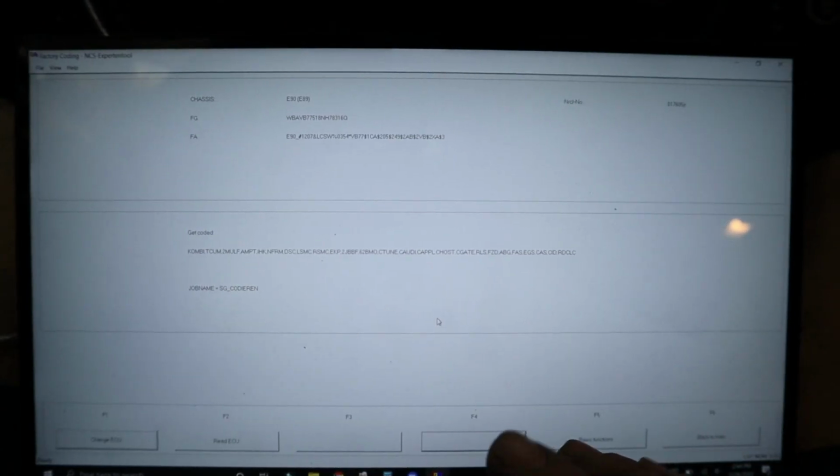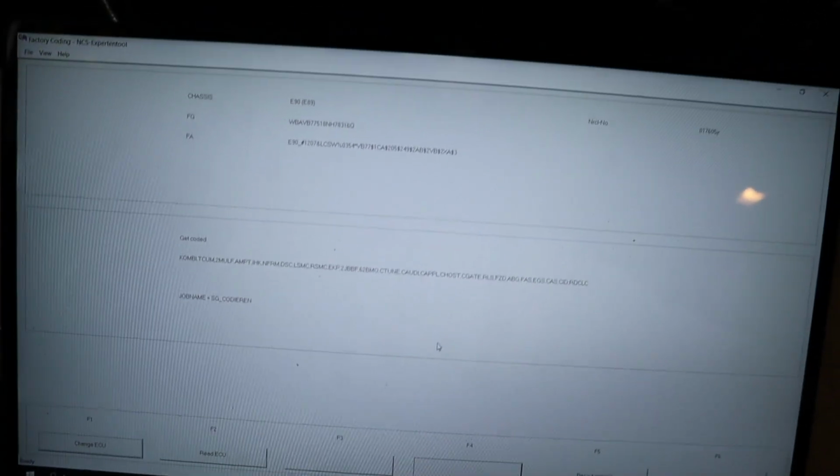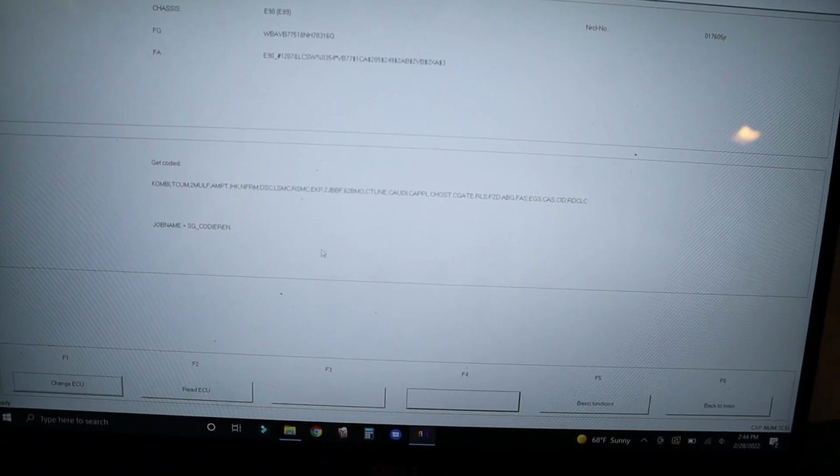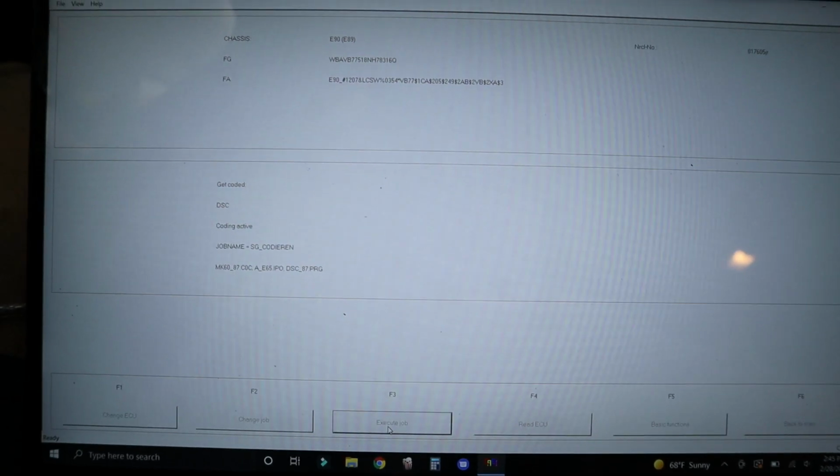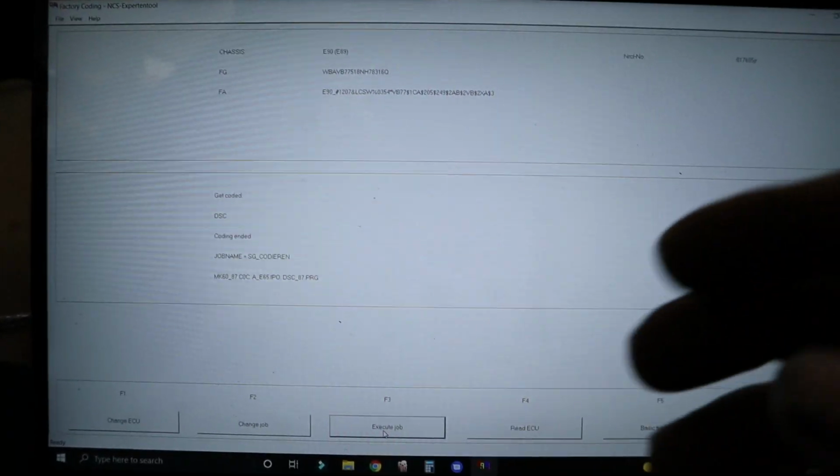Now to code the steering angle sensor, it goes through the DSC module. So we're going to navigate to NCS Expert, and that is going to help us out today. I'm going to choose the ECU, the DSC unit, and we're just going to do a coding, and that's just going to code the DSC module with the factory options that are in the vehicle order of the car. It says coding ended. So let's go ahead and close this and go back to ISTA.